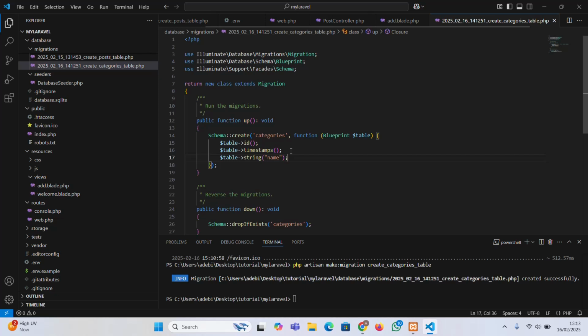So basically, this category, I want it to contain a single field called name. So then there will be posts under those categories. So now I'm going to save this. Then I'm going to create a model.